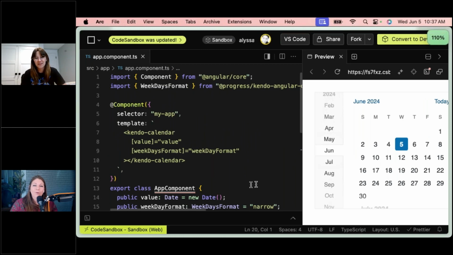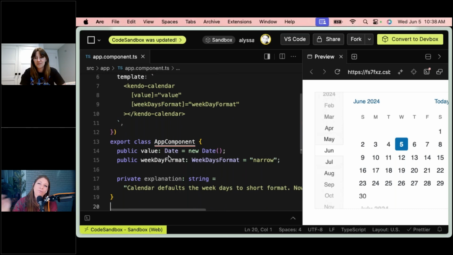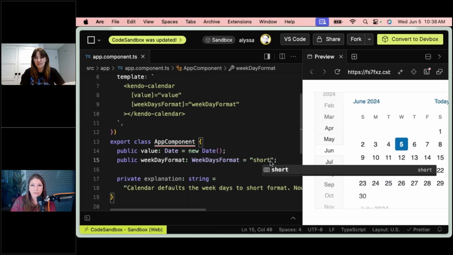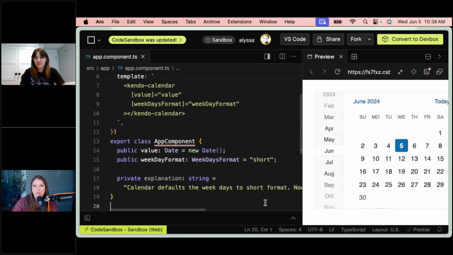Yeah, there we go. So here we have the calendar and we have the weekdays format here, and that's a new option. Essentially the calendar before now would just default to short. Let me show you, short, save. So here you see the calendar, it says SU, MO, TU, and that's not very intuitive, at least not for me and what I'm used to seeing on calendars.